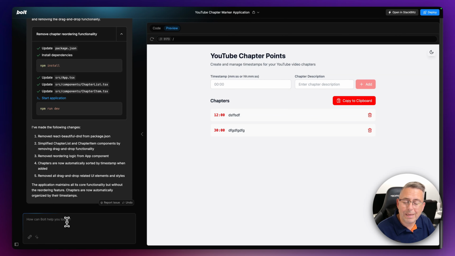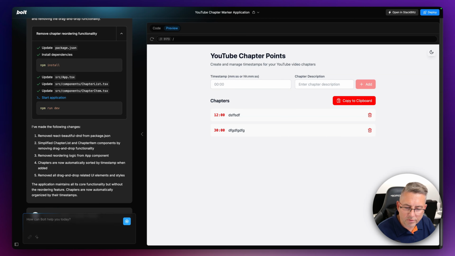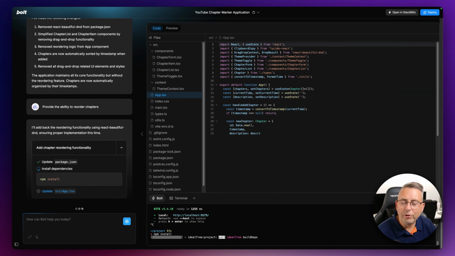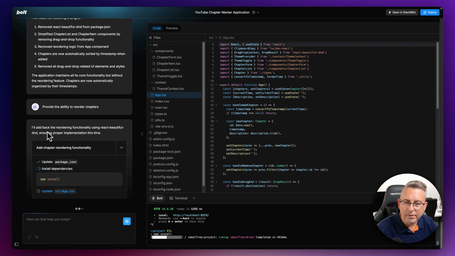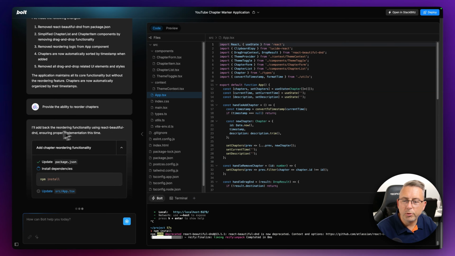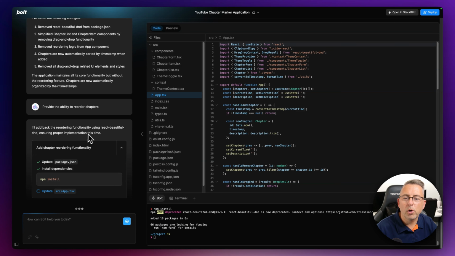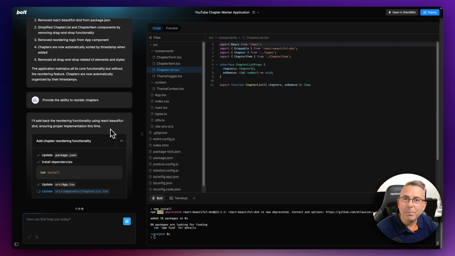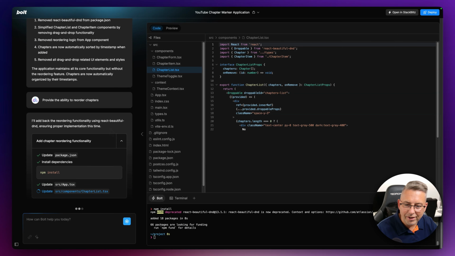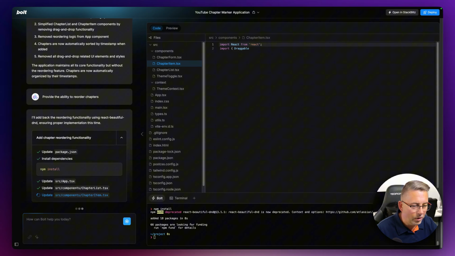Let's just try adding it back in, just in case it got itself in a bit of a mess. Okay, provide the ability to reorder chapters. Oh, quite interestingly, it says here, I'll add back the reordering functionality using React Beautiful DND, ensuring proper implementation this time. So it seems to be pretty confident that it made a bit of a mistake previously, and it's now going to try it in a different way this time.